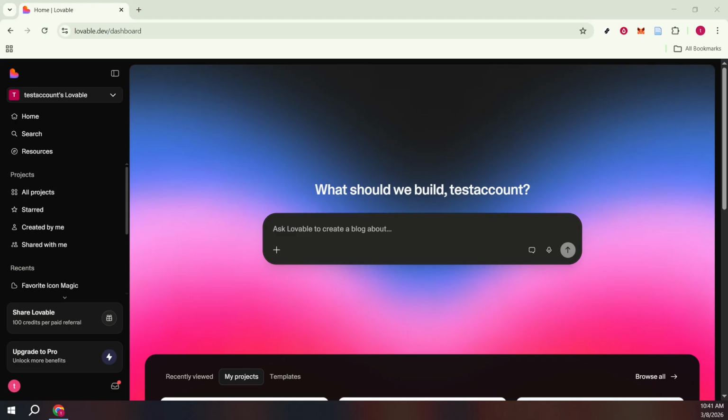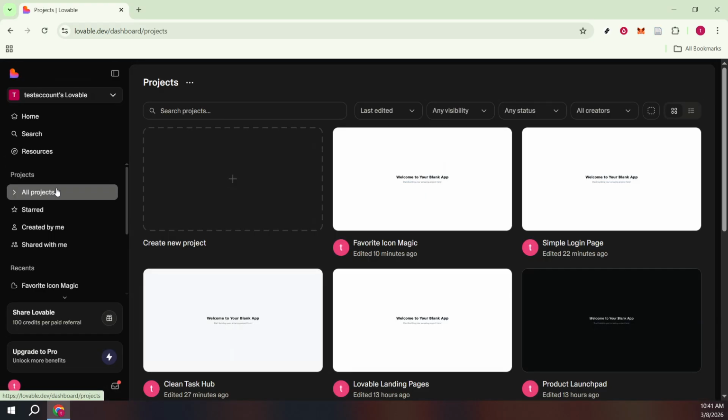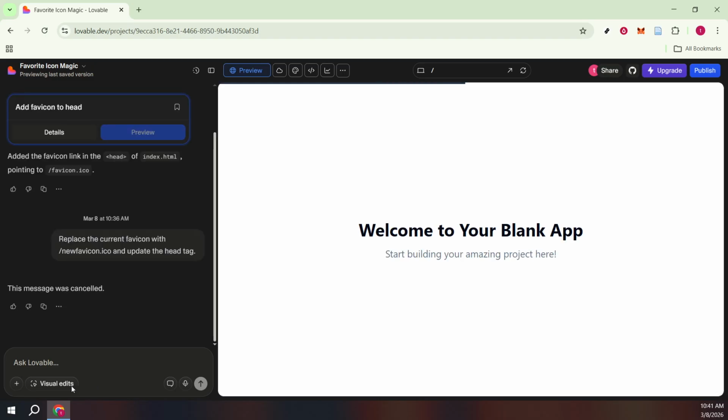Start by heading to your Lovable dashboard. From there, open all projects so you can see everything you're working on. Choose the project you want to update to open its project workspace. Inside the project view, look for Ask Lovable, the assistant panel that can make changes to your app's code and configuration on your behalf. Click it to bring up the prompt field.